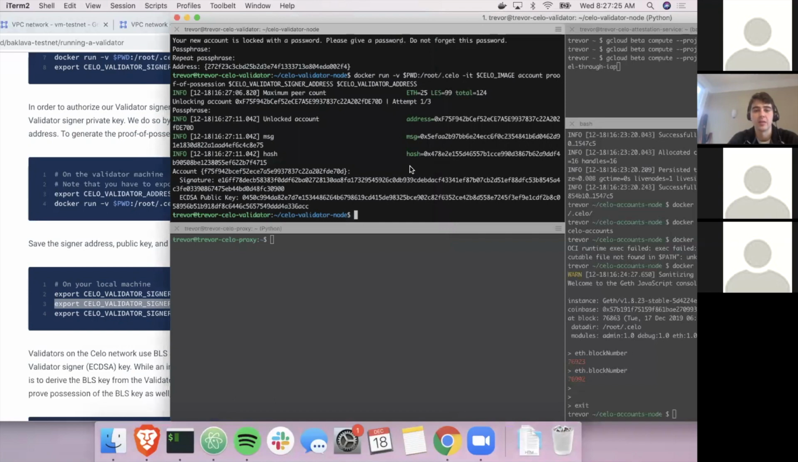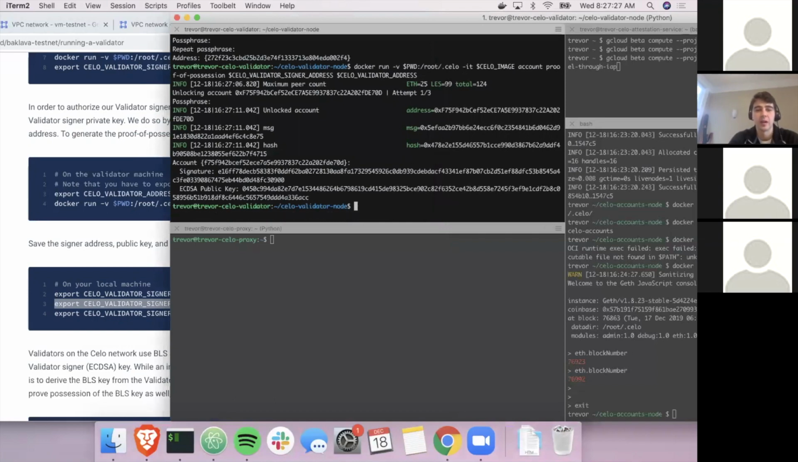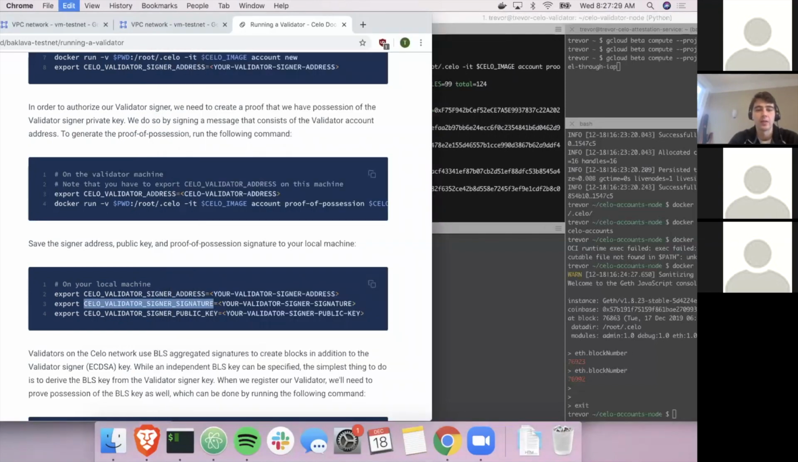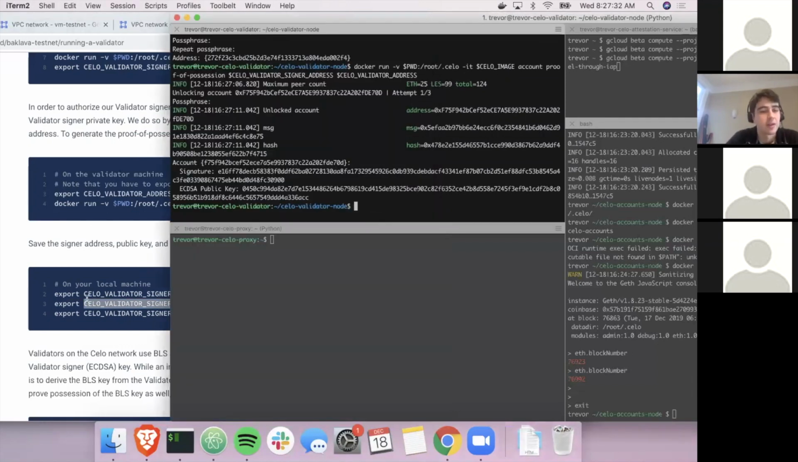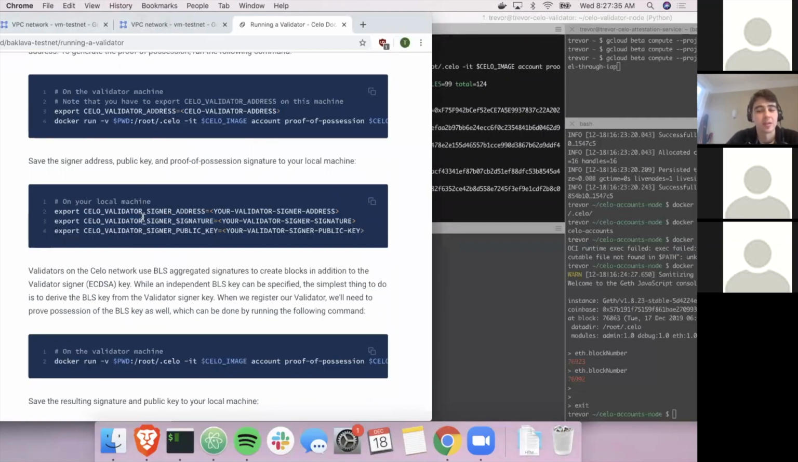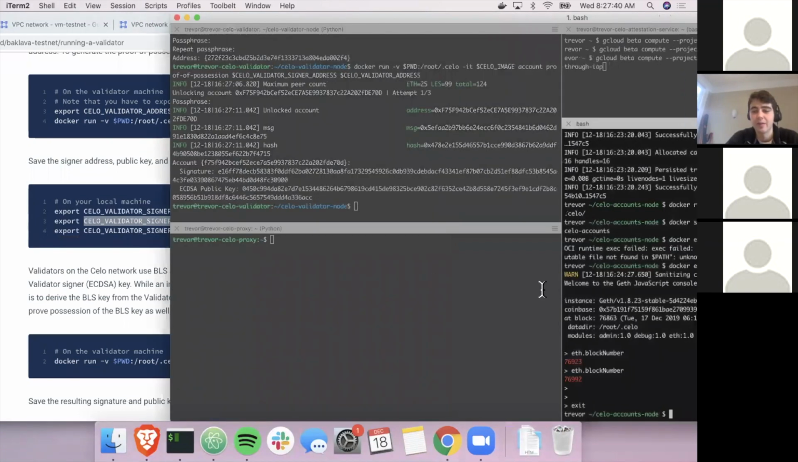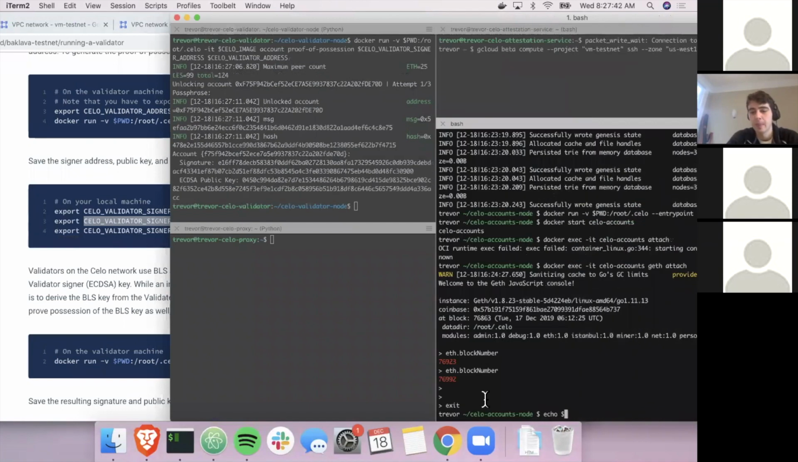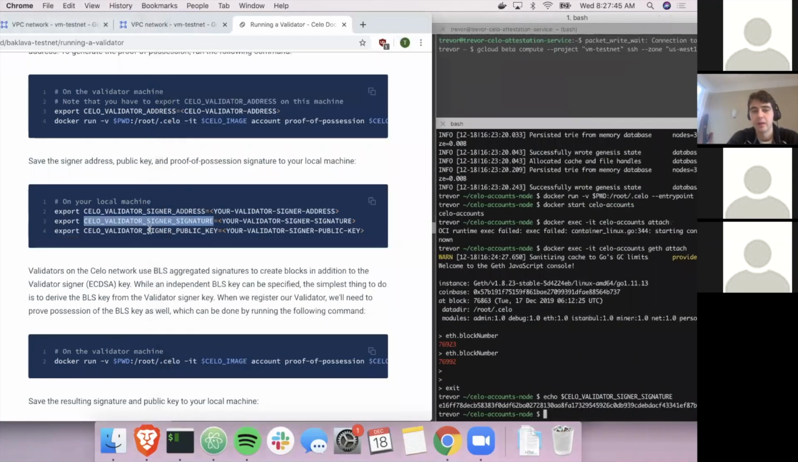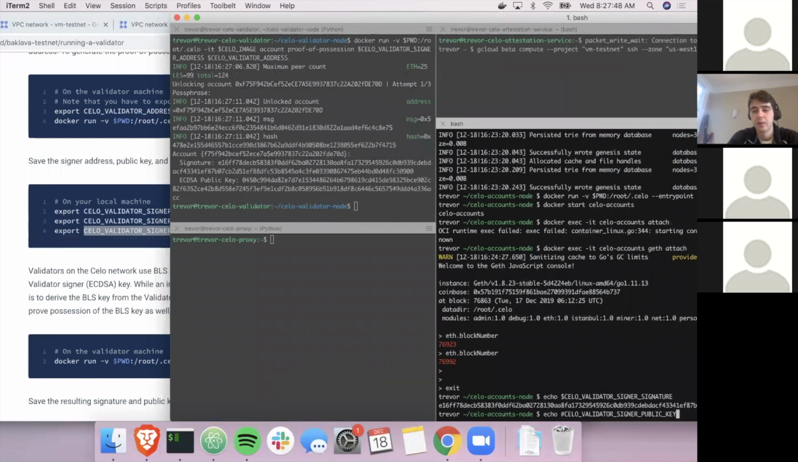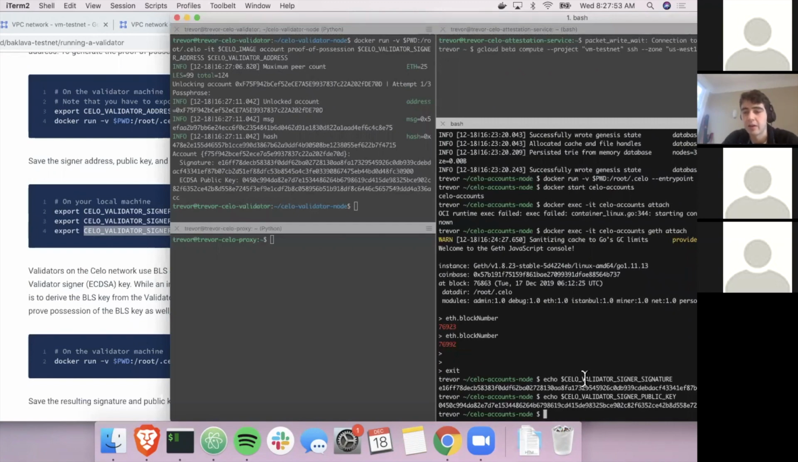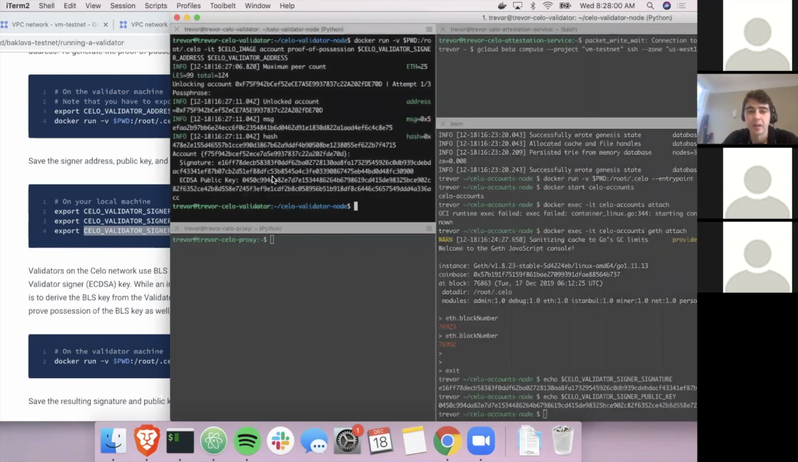And this should be deterministic. Sorry, this is on the local machine. So we'll want to save this on the local machine, which I have already done. And I just want to verify that I have. Cool, looks right. So just to clarify, the validator signer signature is this field right here. And then the signer public key is this big thing right there.